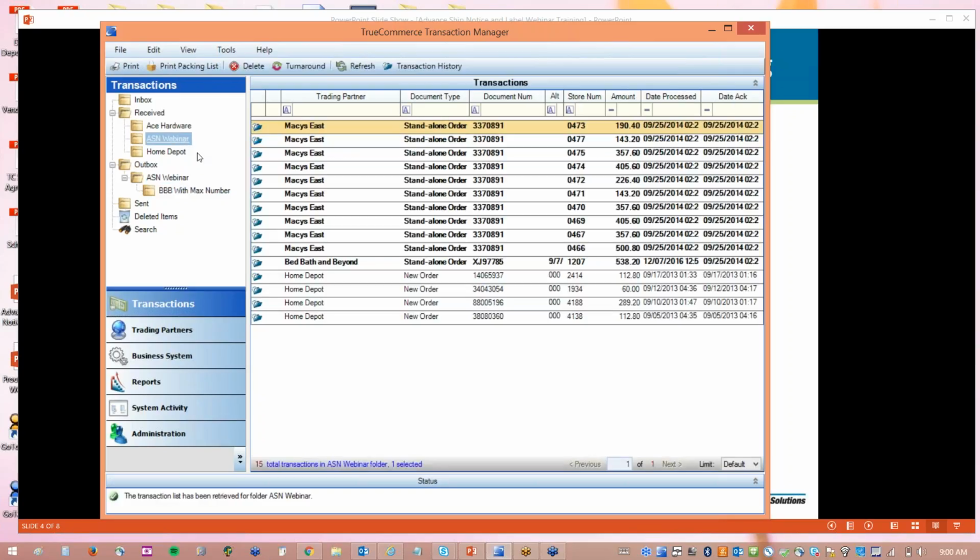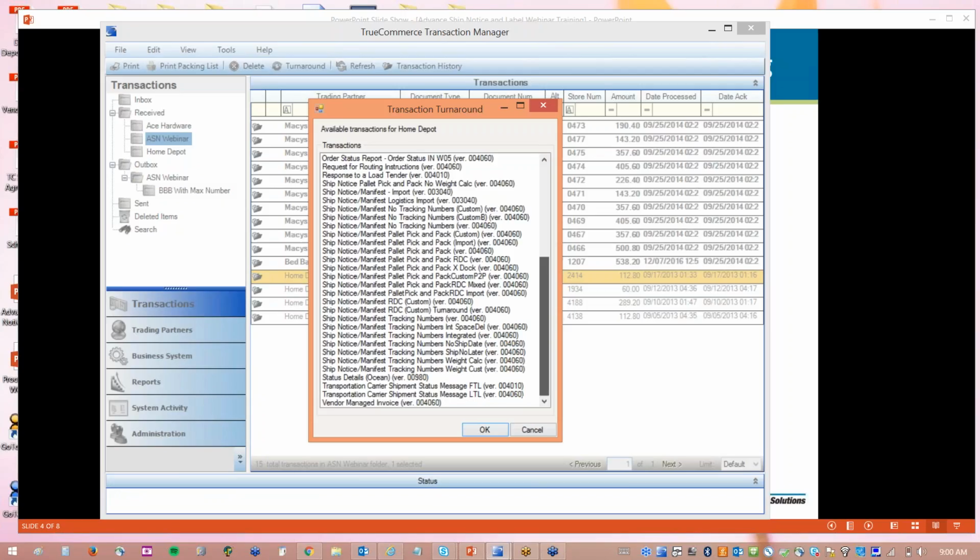Keep it simple. For instance, if I wanted to send a pallet pick and pack to Home Depot, there are a number of ship notices available. We have probably 9 different pallet pick and packs here. If I wanted to keep it simple, I would look for the pallet pick and pack that does not have a customization. So look closely. We have the pick and pack custom, the pick and pack import, the pick and pack RDC, XDoc, custom P2P. I'm going to choose this one because it is just the bare bones, basic pallet pick and pack, as you can see.